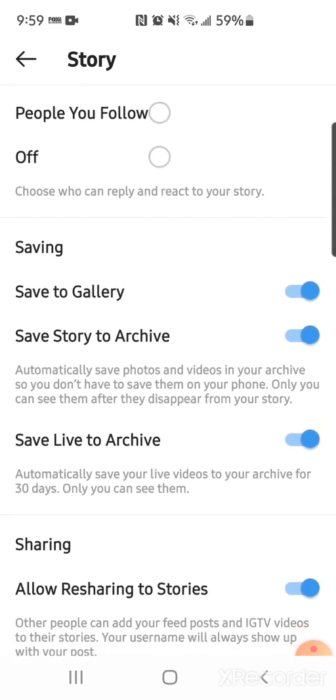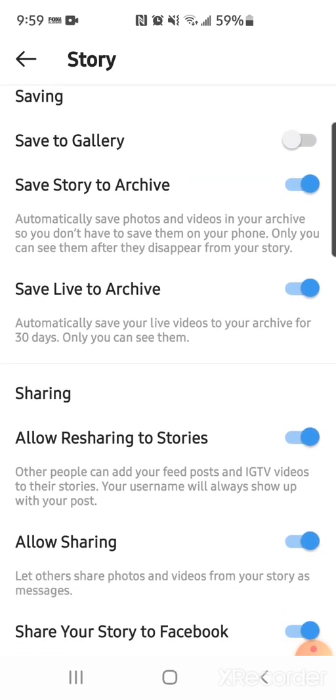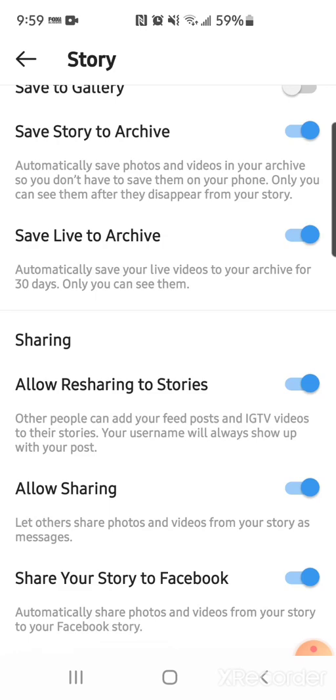I'm actually going to change this saving to gallery situation because now it saves everything to the archive inside of Instagram. And so I don't need to save all of those to my phone because it takes up a bunch of space. It also saves your live videos to your archive that you can grab those. People can reshare your story. So I have mine set to be reshared because again, that creates more interaction. And here at the bottom, I have it set to share my story to Facebook.